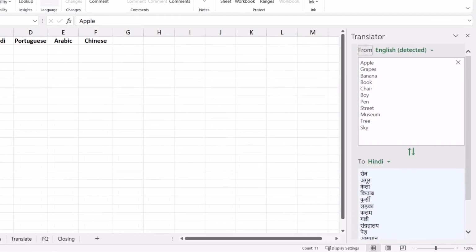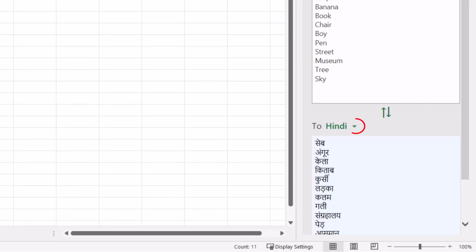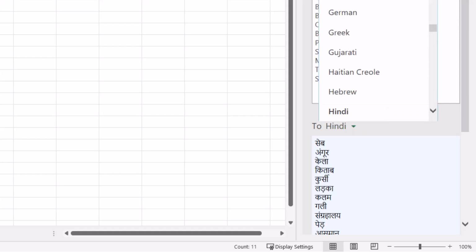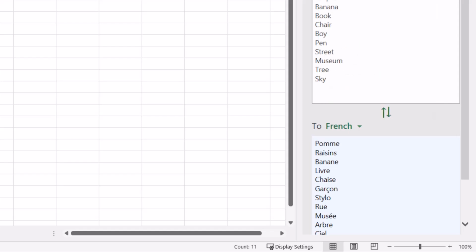It remembers my selection. I want to change the language to French. Then I click on the little down-pointing arrow in the target language, and from the list, I select French. Automatically, I get the list of words translated in French. Now I want to copy these words and put them in the corresponding cells in column B.